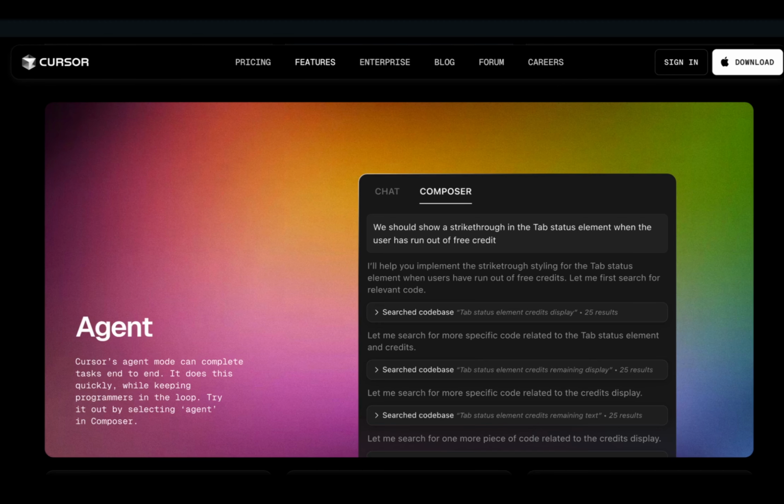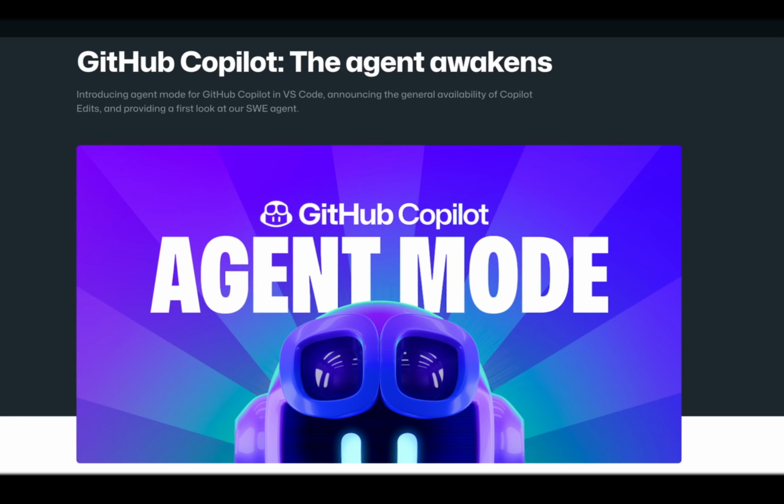Hey devs! Remember how Cursor amazed everyone with its ability to code autonomously? Well, GitHub team just dropped a bomb. Copilot Agent Mode is here.